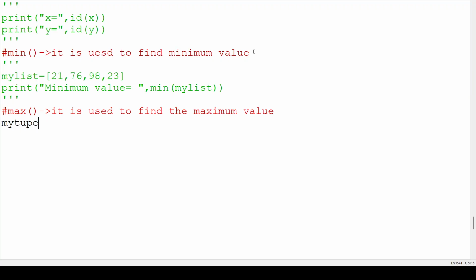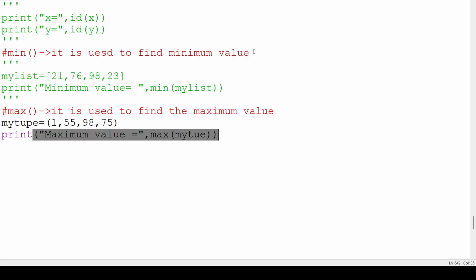For example, similarly, we create my tuple. We will create a tuple, which is nothing but similar to list, but it is not mutable. We can't change the values. Same 21, comma 55, comma 98, comma 75. Okay. So now let's find the maximum value. Print maximum value equal to double quotes, comma max of my tuple.